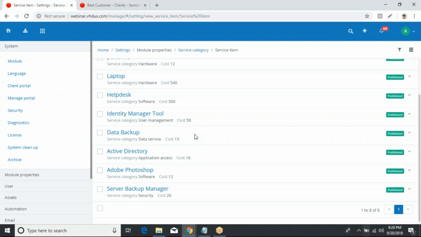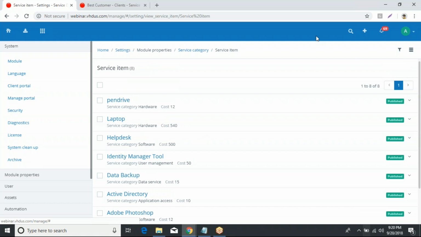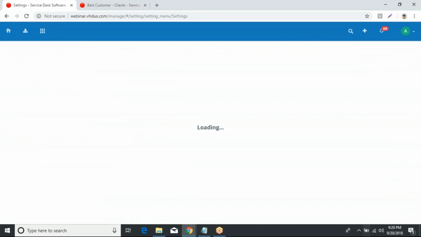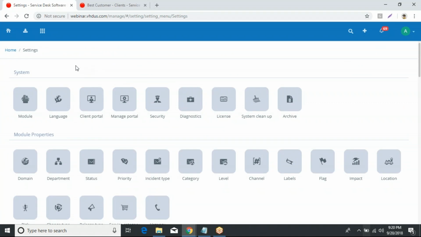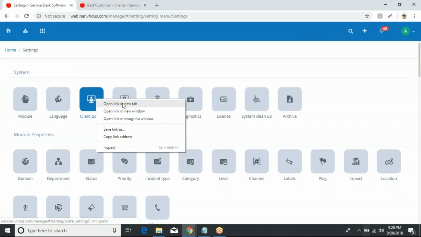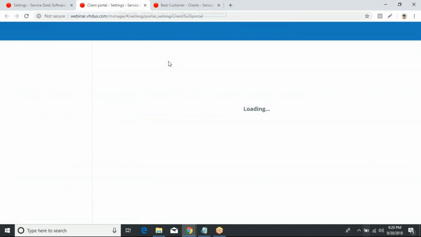Now let's see the service catalog on the client portal. But before you do that, first you need to go to the admin settings, and in the admin settings, under the systems, there is this option for the client portal. Now you need to go and check in the client portal.